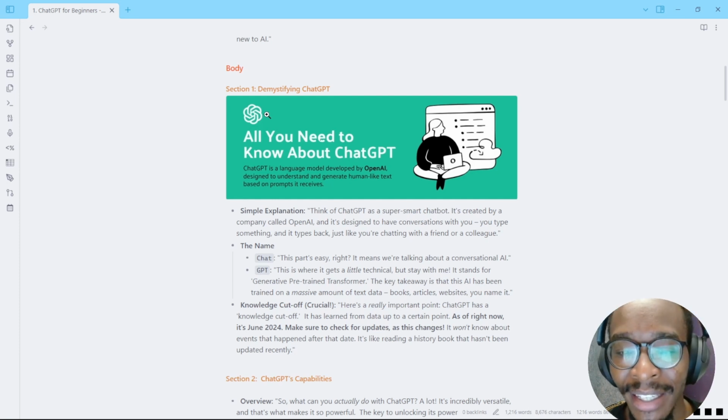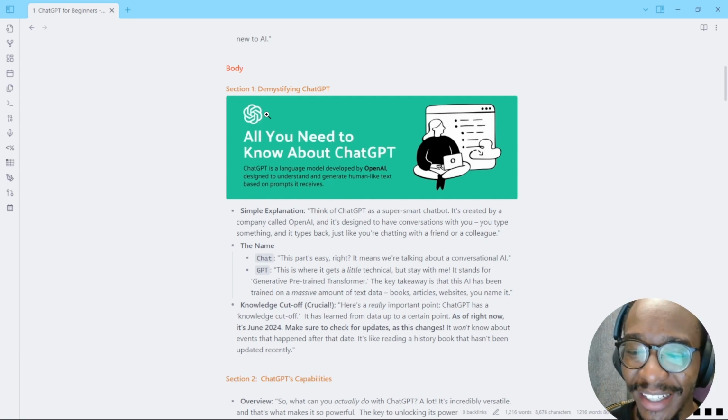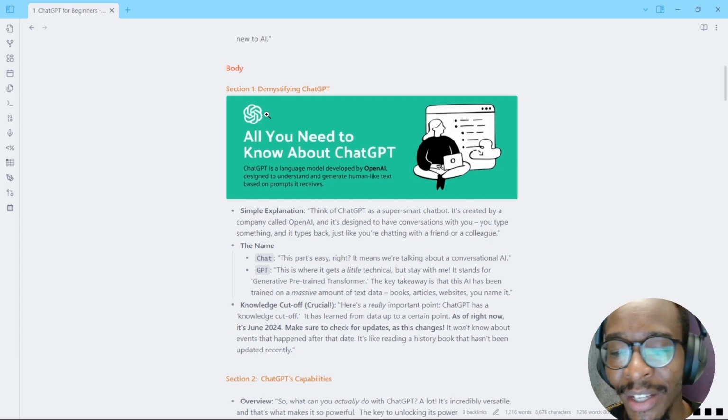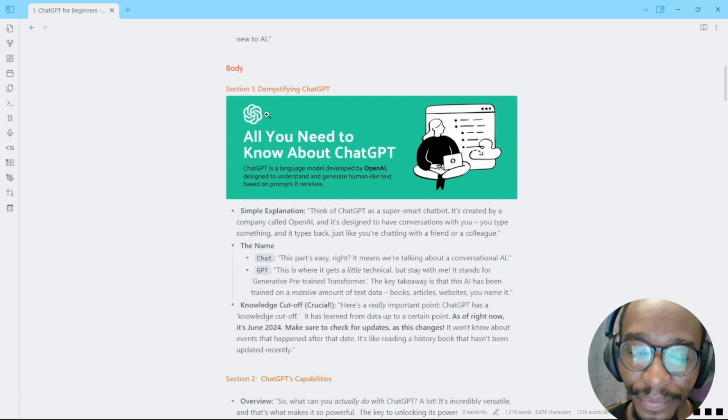ChatGPT is a large language model that was developed by OpenAI. I think it came out in September 2021. You can have conversations with it, where you send it a message and then it sends you a message back.